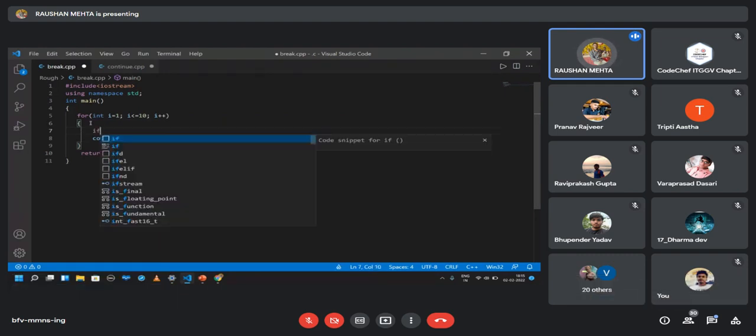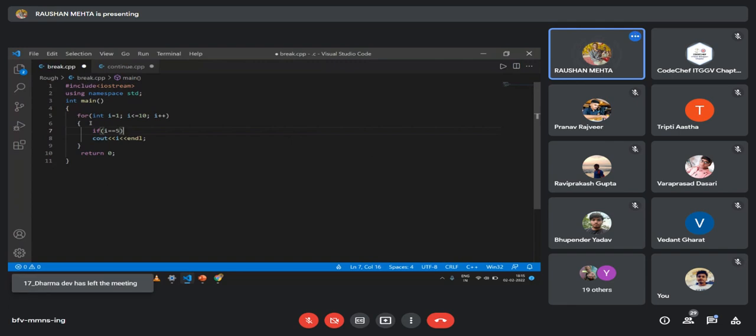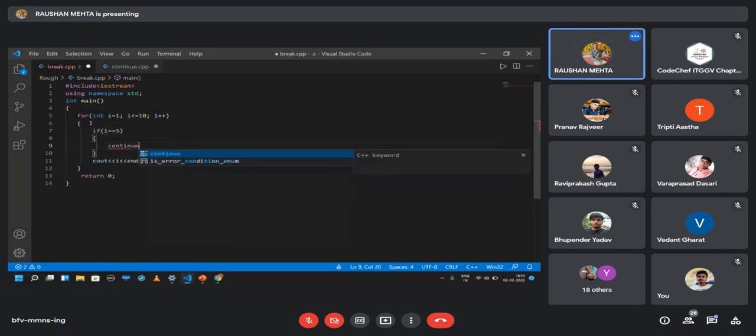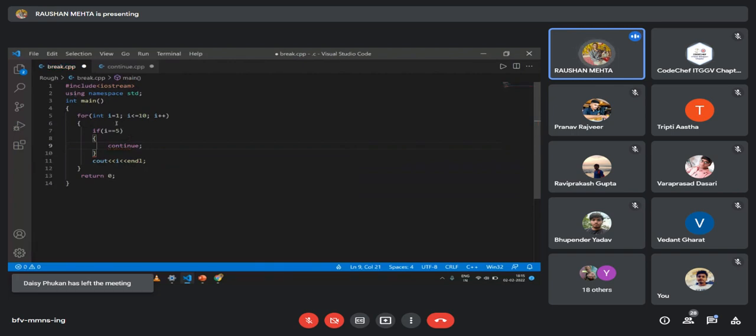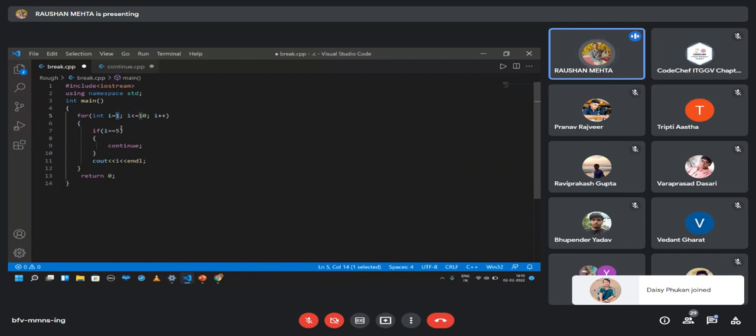So we will put a condition like if i equal to 5, continue. This means we will try running it first. At i equal to 1, the condition is false, it will print 1. At i equal to 2, also the condition is false, it will print 2. Same for i equal to 3 and 4.